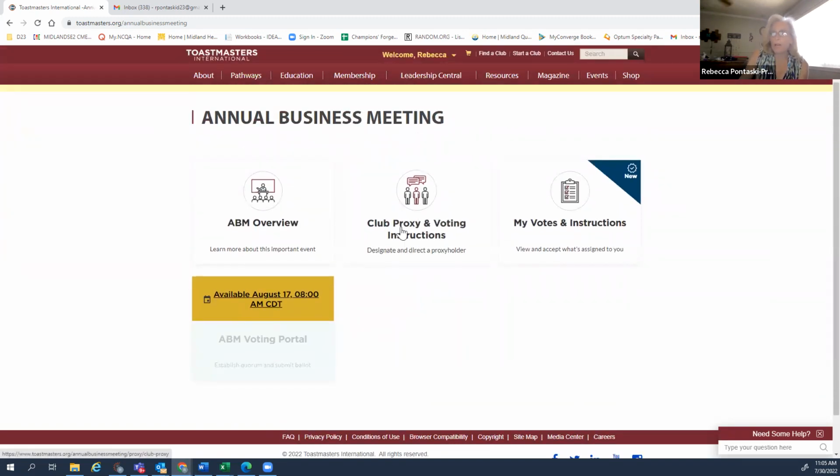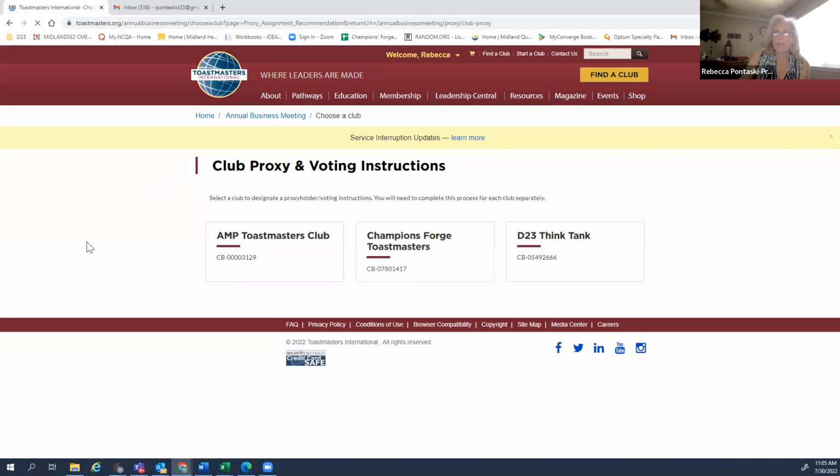If you go on to Club Proxy and voting instructions, what you receive is how you are able to go on to whatever club. So as I am in D23 think tank, I'm the president of that club. That's why the club shows up. If you are the president or secretary of your club, you go in how I've shown you and your club will show up. Once I click on D23 think tank, Jeff, are you getting this?